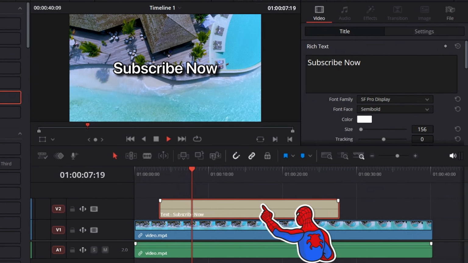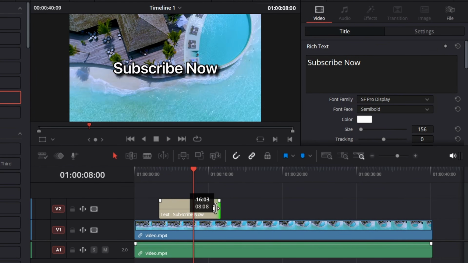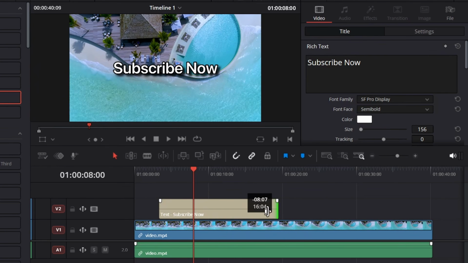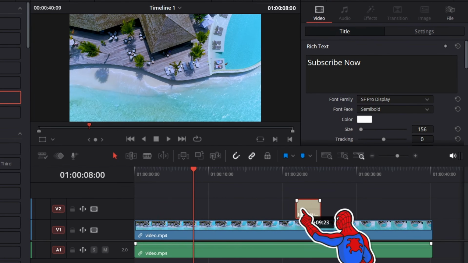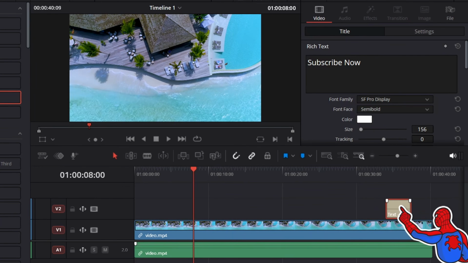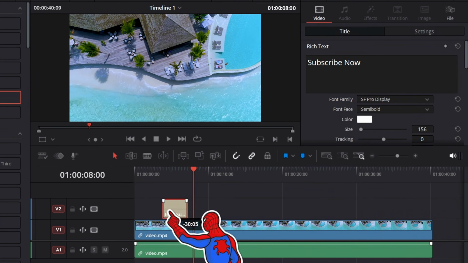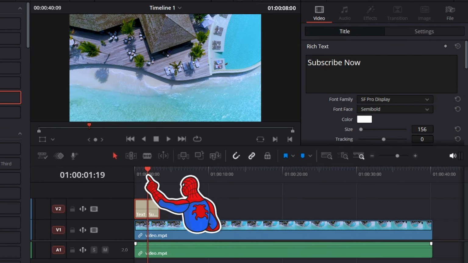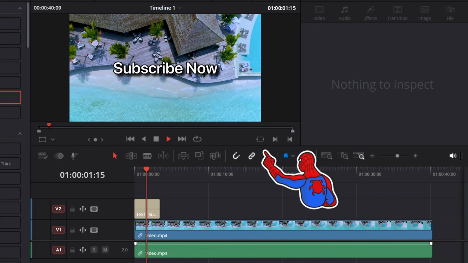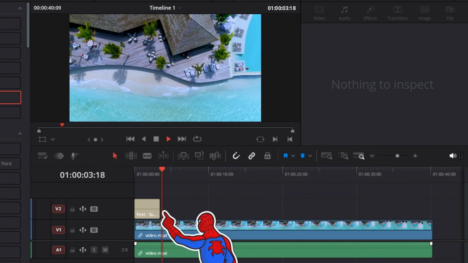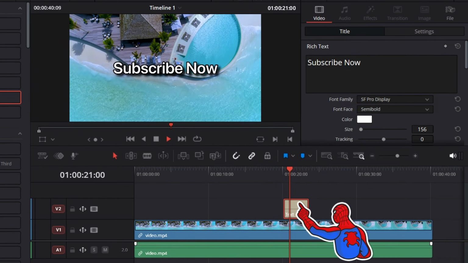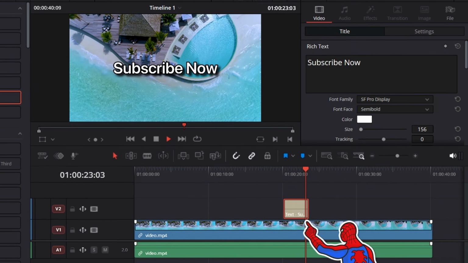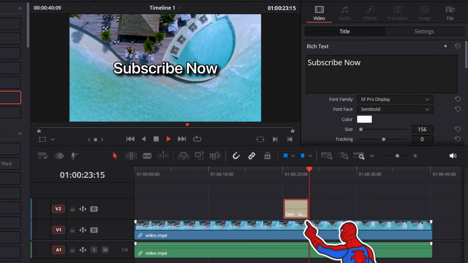So you can adjust exactly how long you want the text to show up in your video by just dragging this text block. And you can drag the text around like this to choose when you want the text to appear. So if I want the text to show up at the start of the video, I put it at the start, then the text shows up at the beginning of my video. And if I put it in the middle, that means the text will show up in the middle of the video. So that's how to add text in DaVinci Resolve.